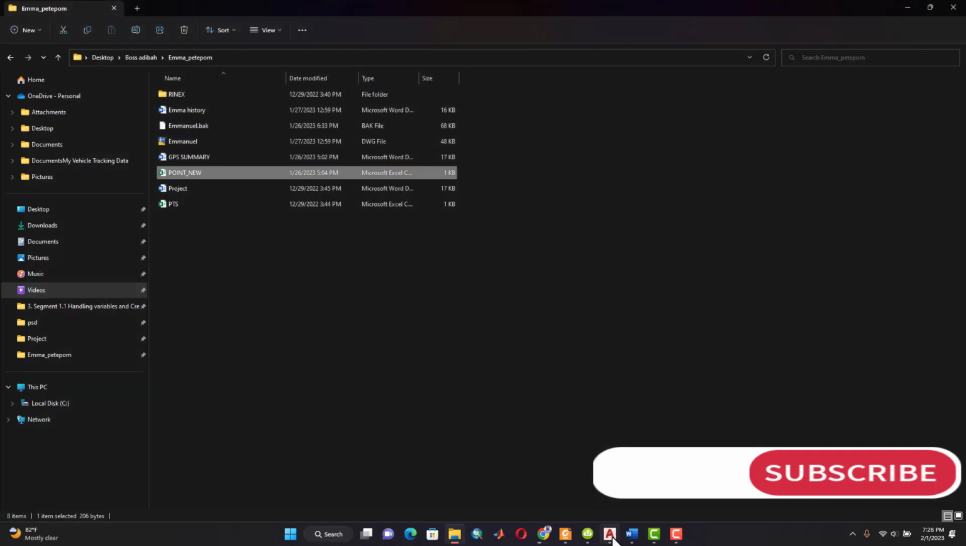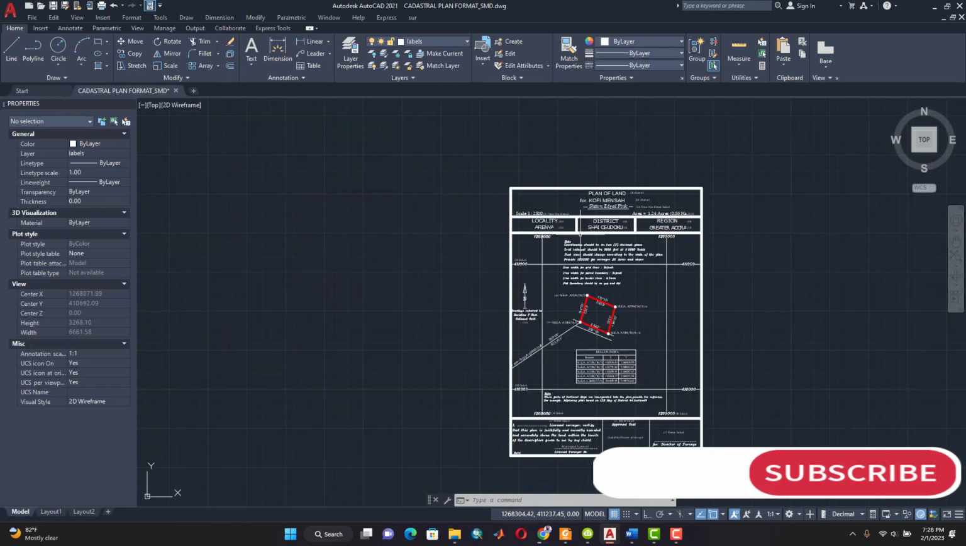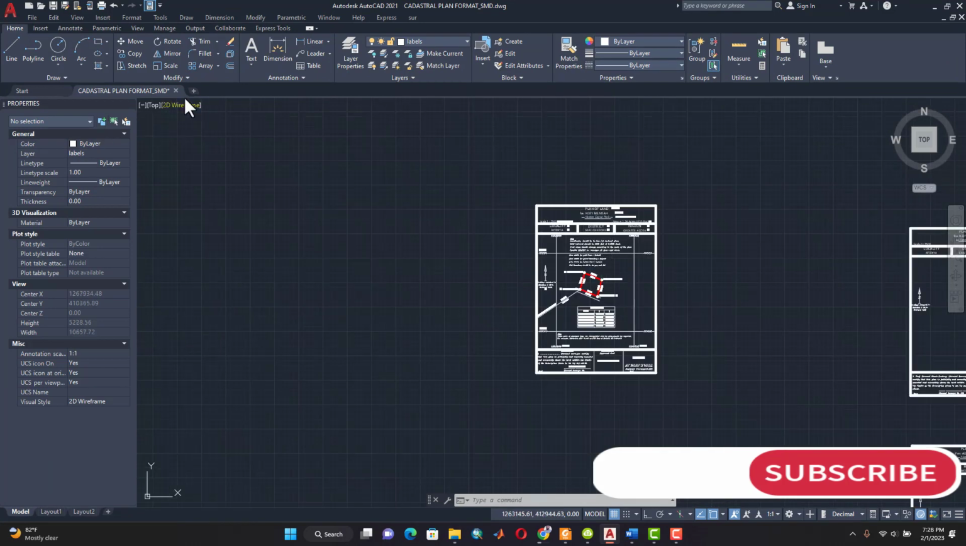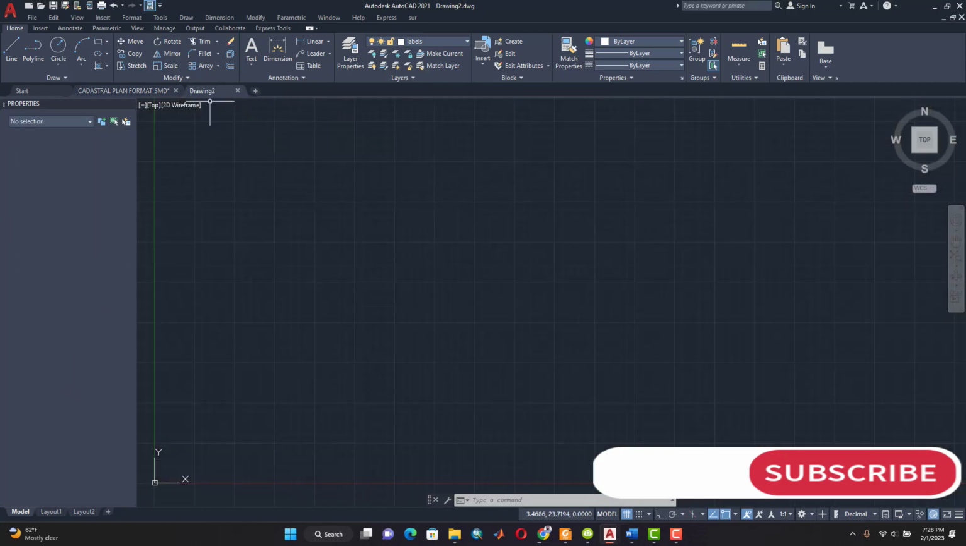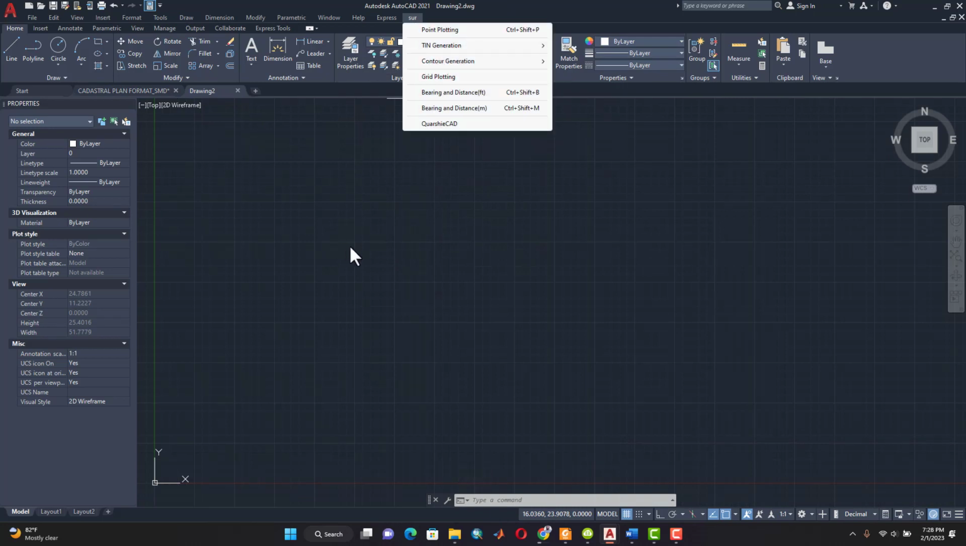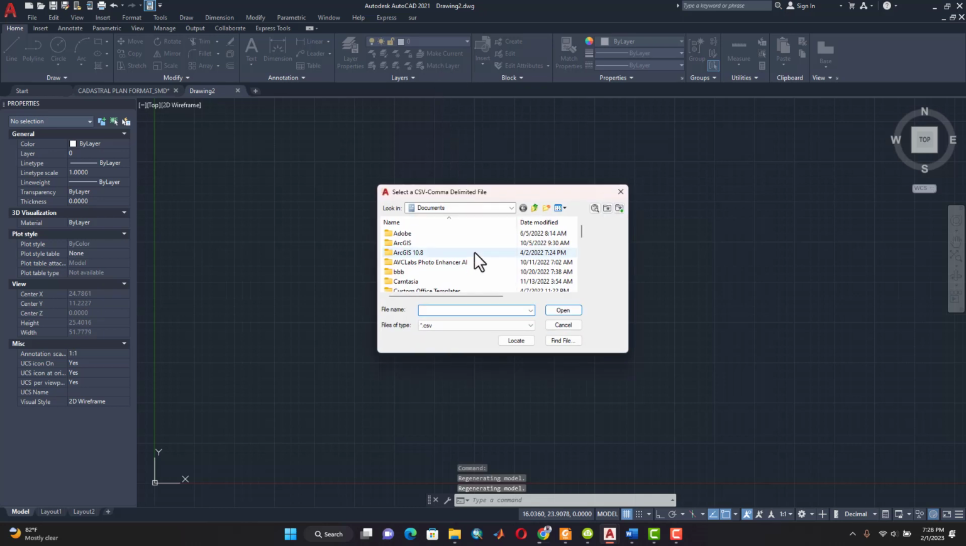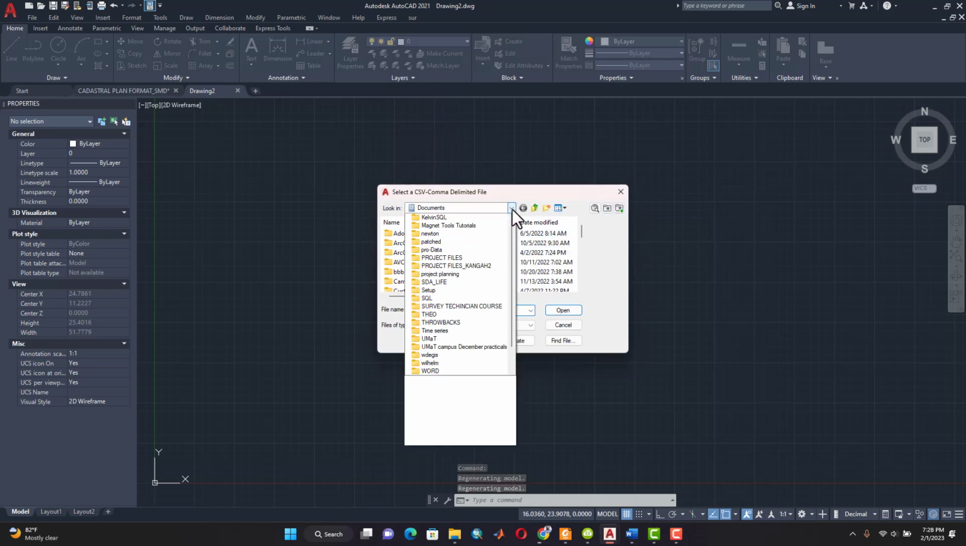Okay, so what I do is that I'll just open my AutoCAD. This one is just a template. Let me open a new AutoCAD, and now I'll come to load my point. So I'll go to the survey or the SER, then I'll go to point plotting. Now I will navigate to where I saved my file.